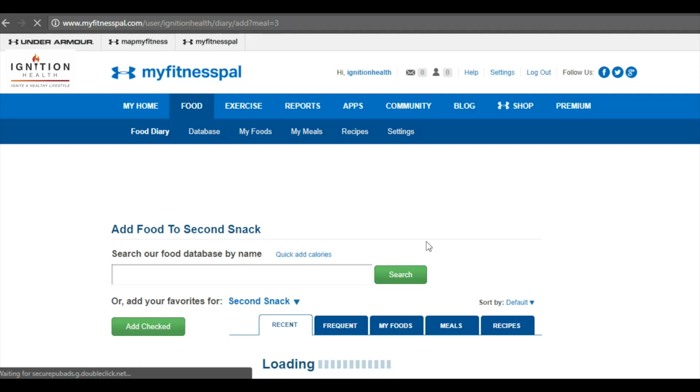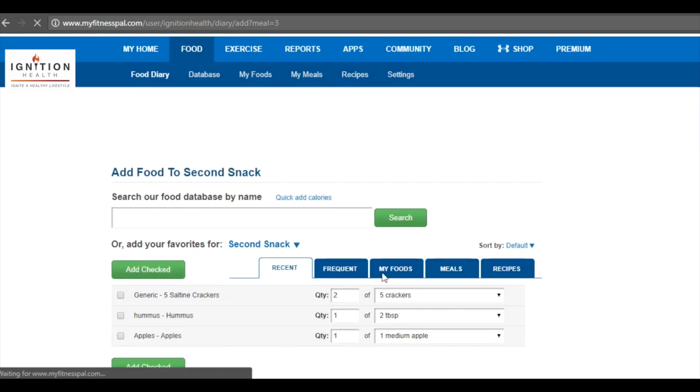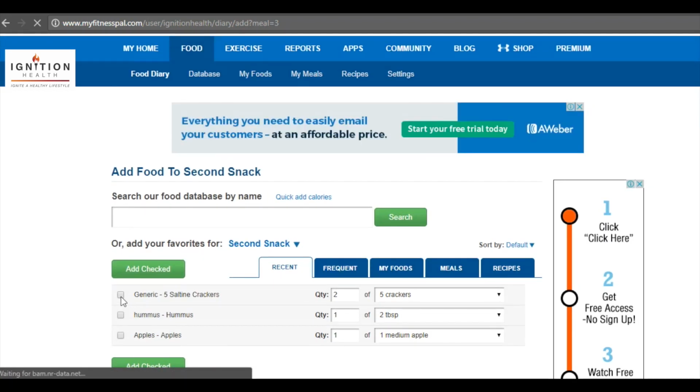Second snack, perhaps I had some crackers. So it says 5 crackers. I had 10, for example, so I'm going to times the quantity by 2. I had some hummus with that, and perhaps I also had some apple as well. Add checked, and that's going to go into my second snack.